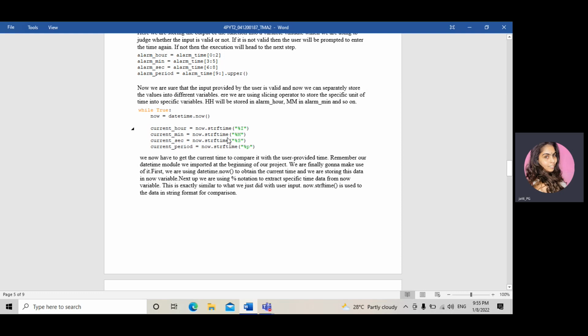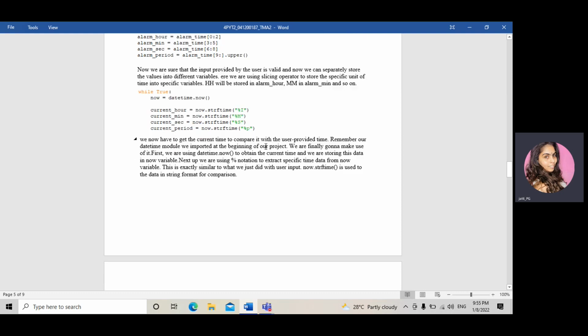I am referring to my notes which the lecturer provided, and I also took examples from Google and other notes provided to me. Now we have to get the current time and compare it with the user time. Remember, our datetime module was imported at the beginning of our project. We finally make use of it. We use date and time to obtain the current time, and we store this data in a variable.